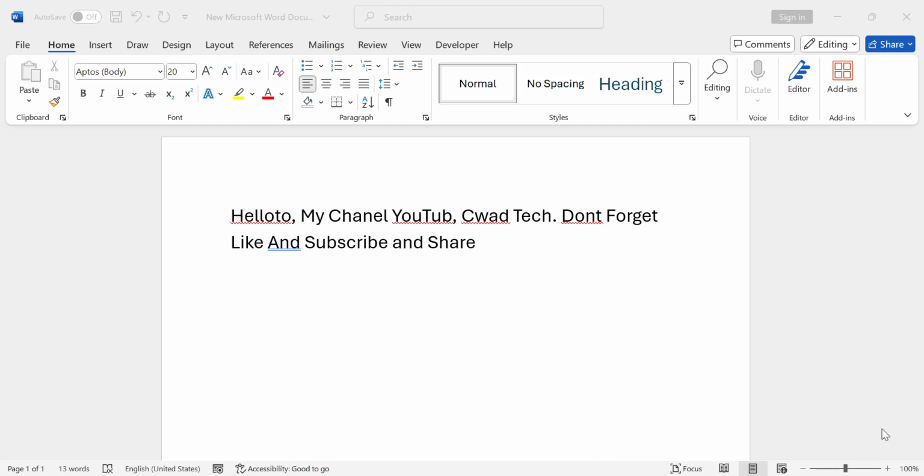First, open up your document in Microsoft Word. Make sure you're working on the document where you'd like to make corrections. Now head to the Home tab in the ribbon, which is located at the top of your screen. On the far right side, you'll see the Editor button. Go ahead and click on it.